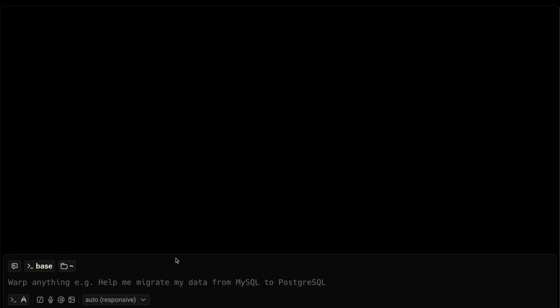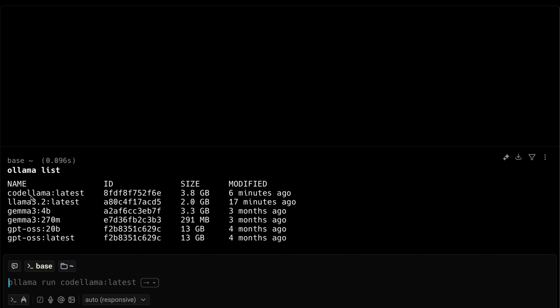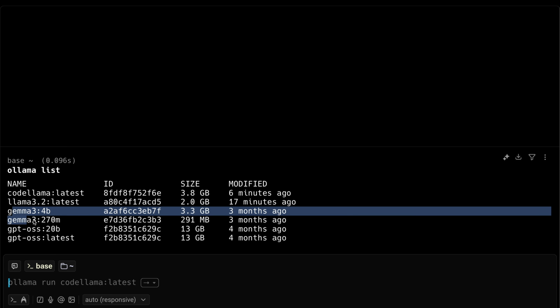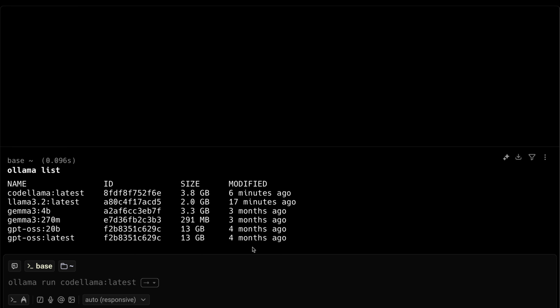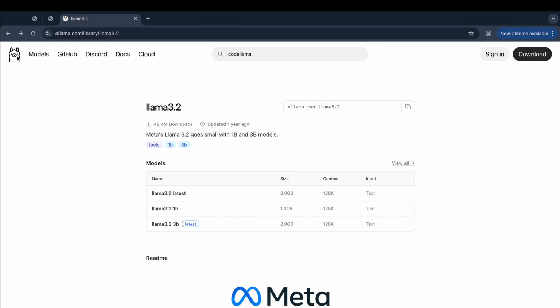To see what models you have installed, you can just run the command ollama list and press enter. You see I have these models available on this computer. These two were downloaded 6 minutes and 17 minutes ago, and others were downloaded 3 and 4 months ago. To download more, you can always go back to their website, ollama.com.